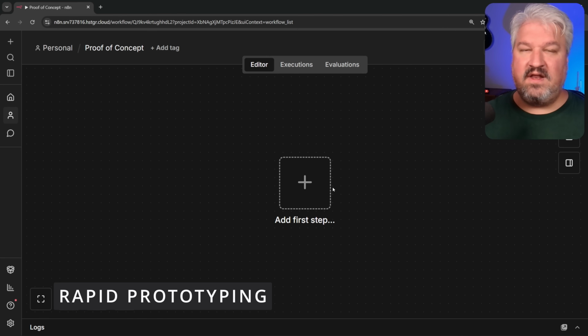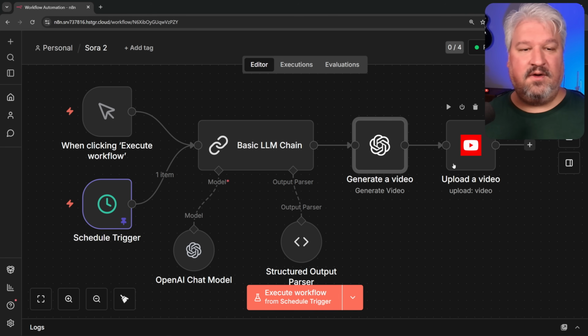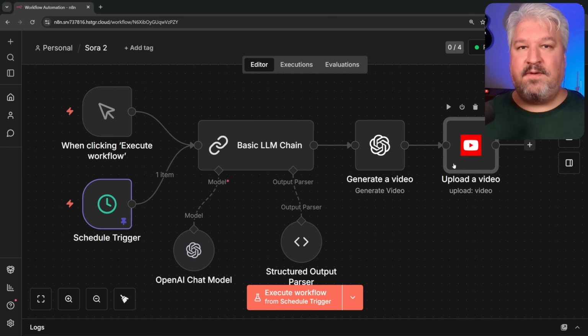N8N makes it really simple to rapidly build out a prototype. Take this workflow for example. This generates a short video script. It then uses SORA2 to generate the video, and it then automatically uploads the video to YouTube. I created this workflow in less than 5 minutes using N8N.